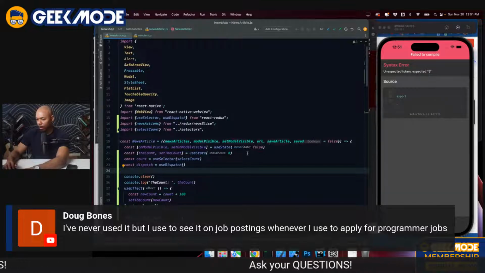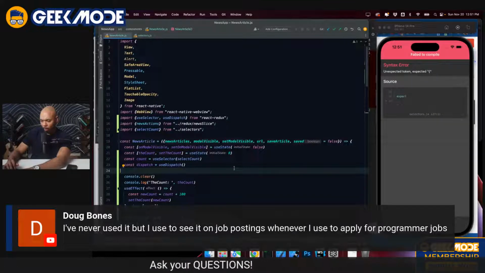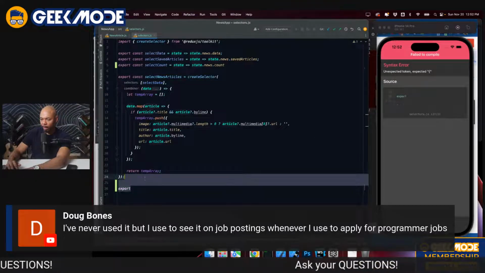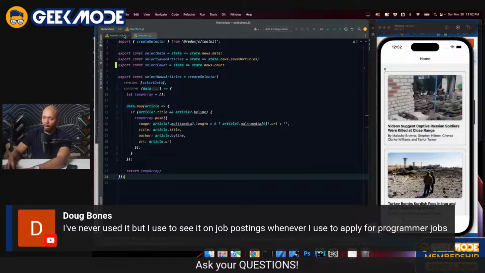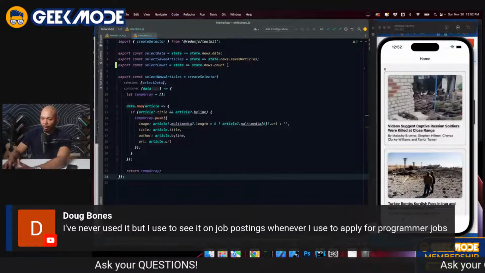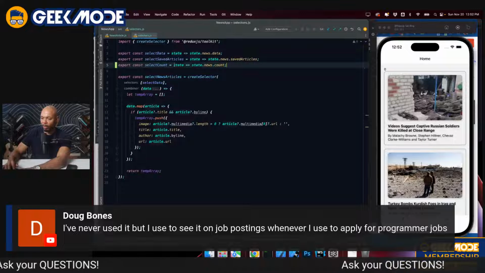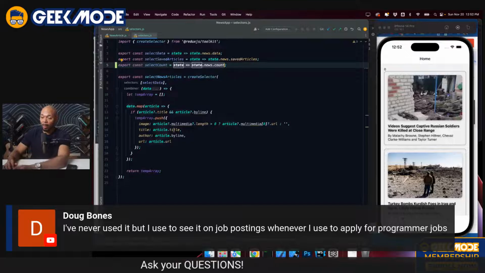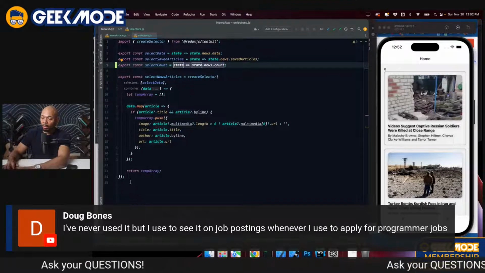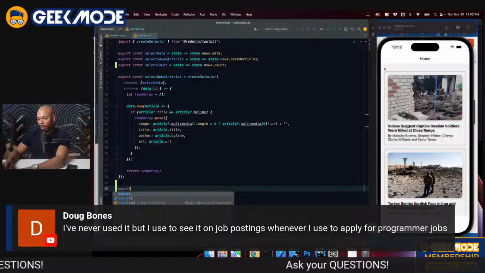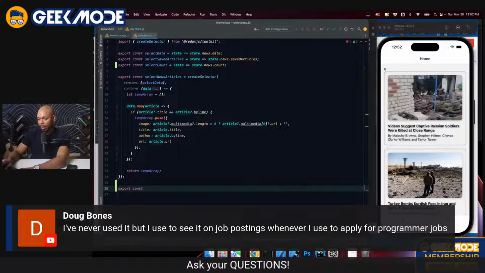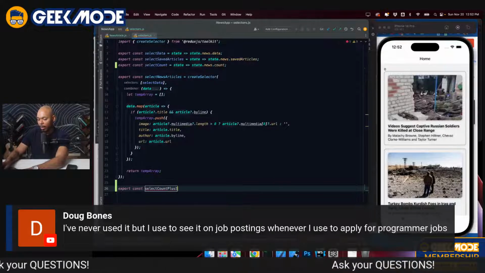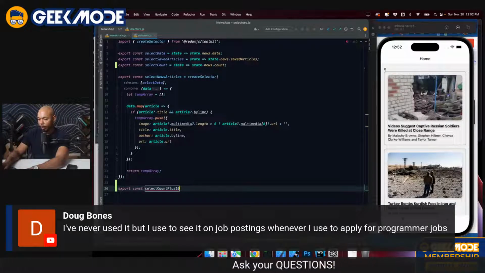Okay, so right now with selectCount there's really no major difference. The only difference is that instead of plugging this in, I'm actually just passing in my selectCount selector. Now I'm going to create my own custom selector. So I'll say export const selectCountPlus.